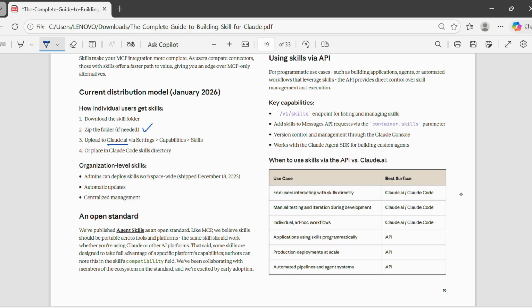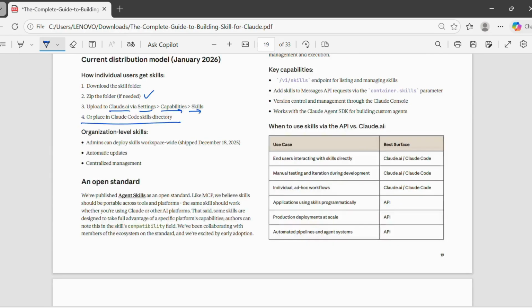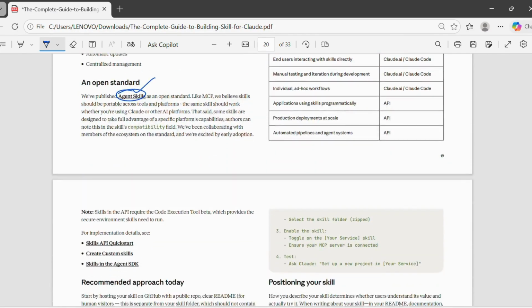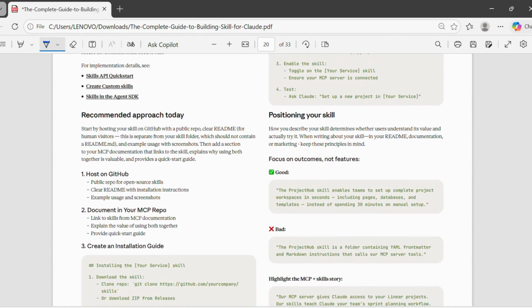Go to Claude AI, go to settings, capabilities, add the skills, or place it directly in Claude Code. At the organization level, admins can deploy skills workspace-wide, with automatic updates and centralized management. They have published Agent Skills as an open standard, something like MCP. Nothing much to learn here.